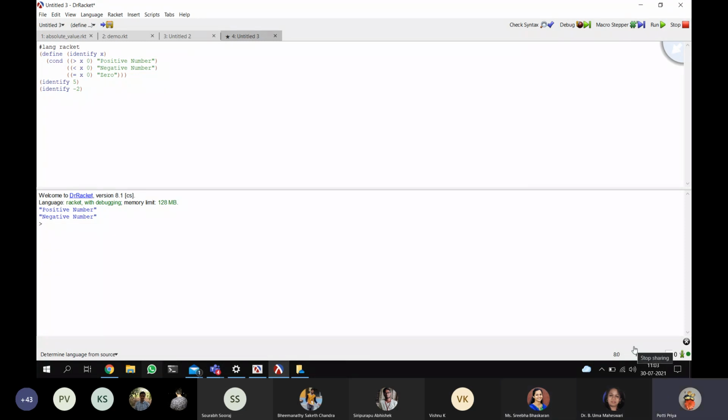I will unshare now. Here you're directly returning the string. If you want only display purposes instead of returning, then you can use the function called display. So Priya, you can just change it and use display. Always remember it is a procedure, so the brackets should come at the beginning. Sorry, yes, this is the mistake.